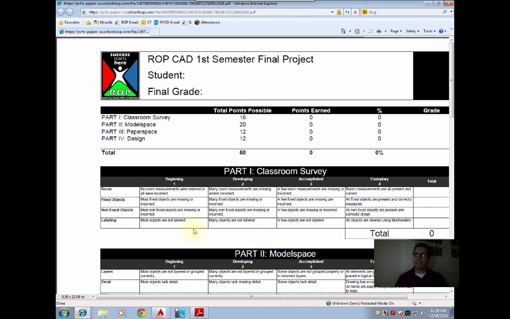The light switches, thermostat, fire alarm, the circuit breaker box there. And then non-fixed objects are movable objects: the chairs, tables, computers. Those can all be moved about the room. And then labeling: have you labeled everything so I can easily identify what's what, rather than some random rectangle that I'll have no idea what it is? So that's your survey. Next is model space, which is how you've actually drawn it into CAD.